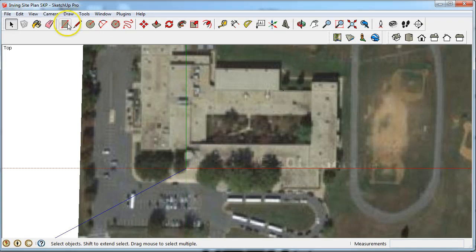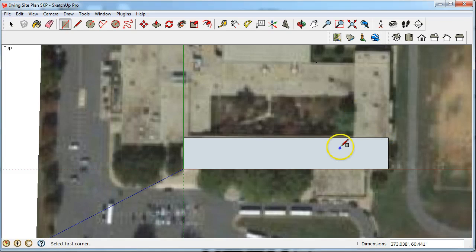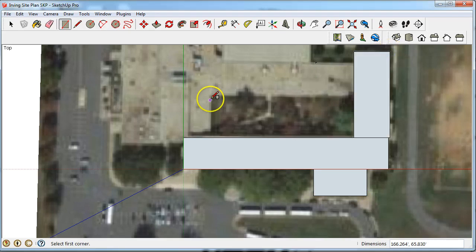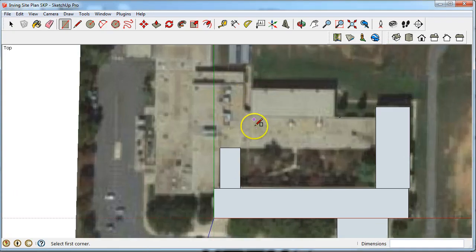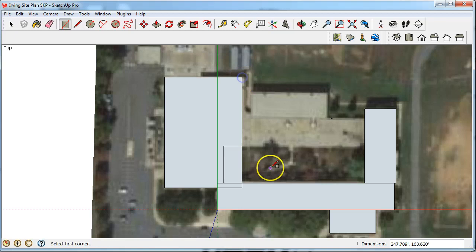So from here I'm going to take the rectangle tool now, and I'm going to start creating rectangles over top of the Google Earth imagery. So I'm going to start right here in the corner of the building and trace over. I have one rectangle. I'm going to come over here and create this rectangle for this part of the building, and so on and so forth. Even if the rectangles are overlapping, that is perfectly okay. Come to this corner, come over here, and come around over this side.